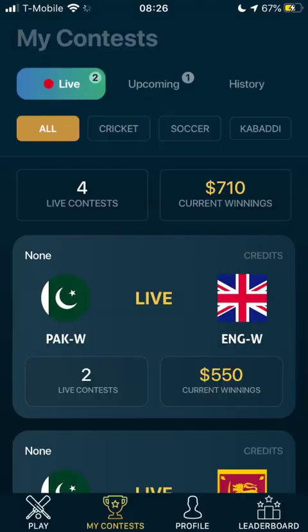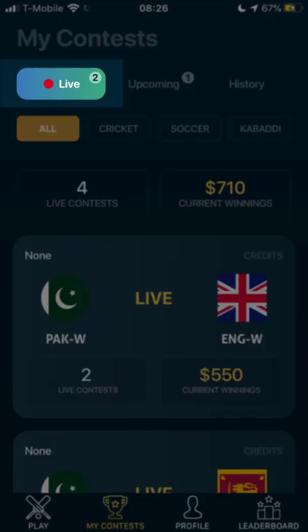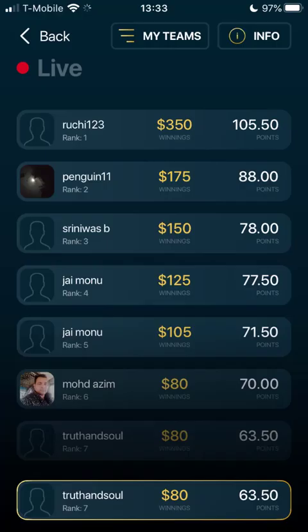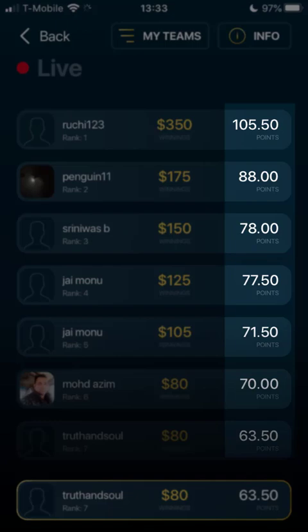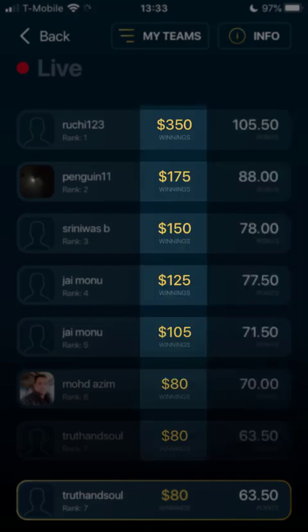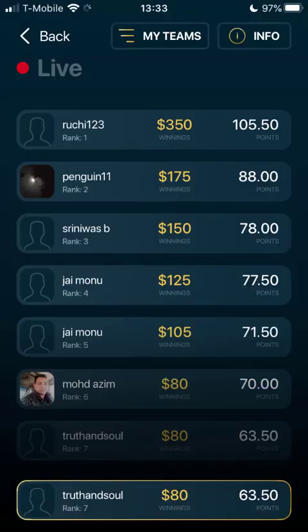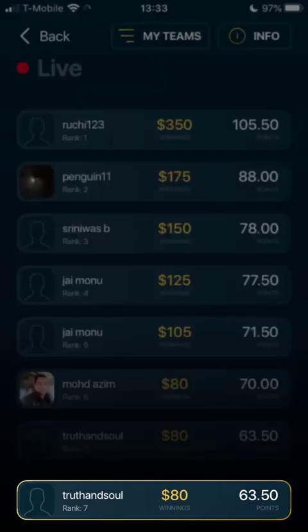Once the match goes live, you can see information about how your teams are doing by clicking here. You can see a list of the top teams here, how many points they've scored, and the prize money they'd win if they remained in their current position. You can also see details about how many points your players have scored by clicking on your team.